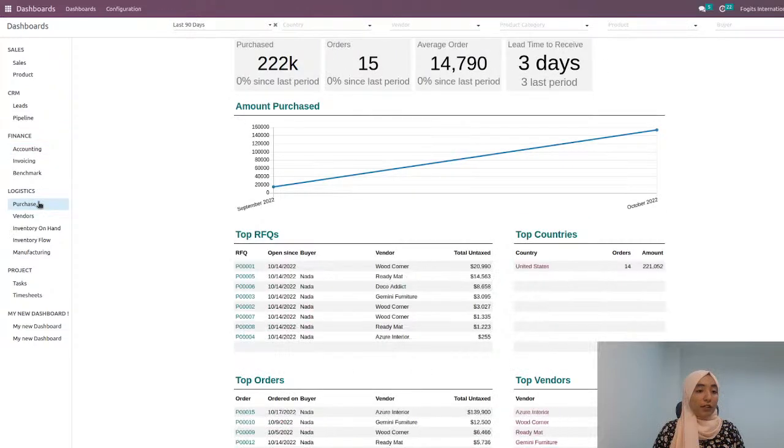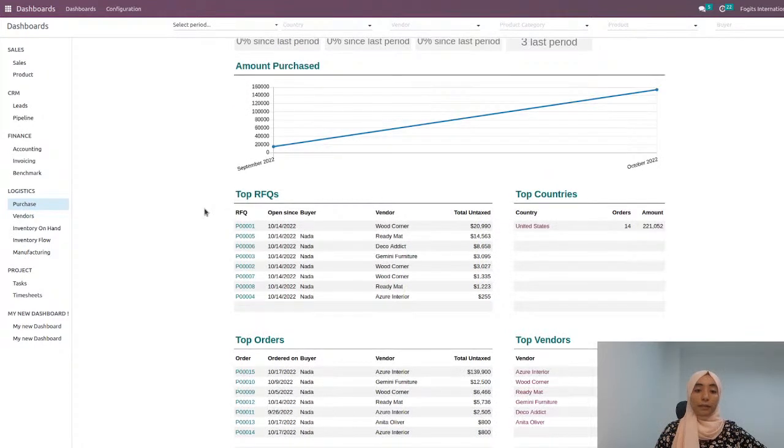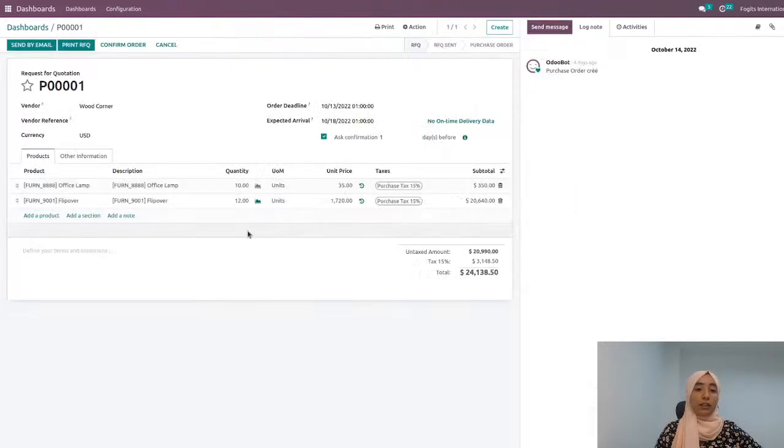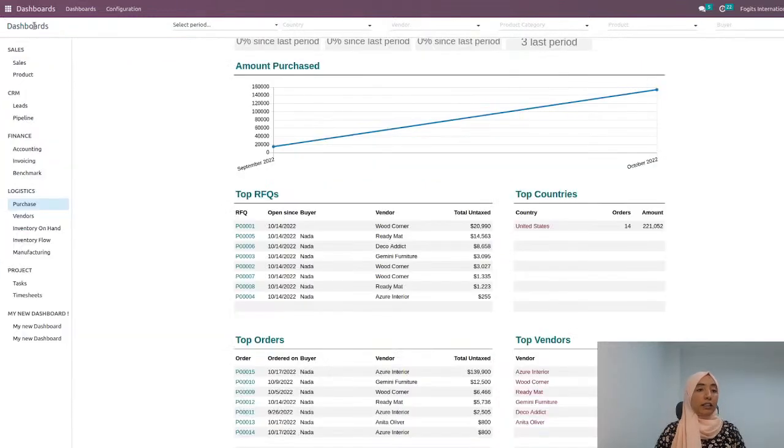Logistics, for example, the purchase. Here I have the amount purchased. I have already filtered by default. It's the last 90 days. I will remove it. I can check my top RFQs. There's also something interesting. In fact, when I click here on my purchase order, it will redirect me to the purchase order accordingly. So if there's any other action to make here, it will be directly from my dashboard.